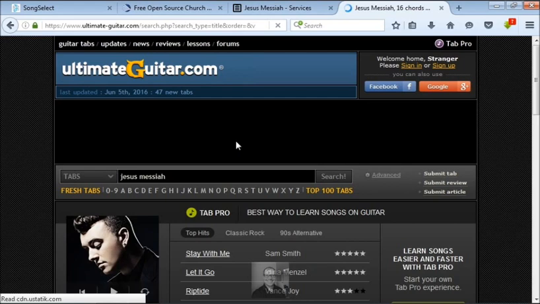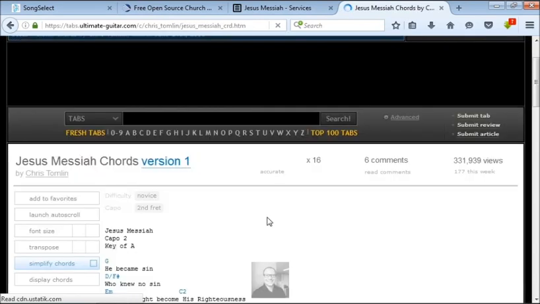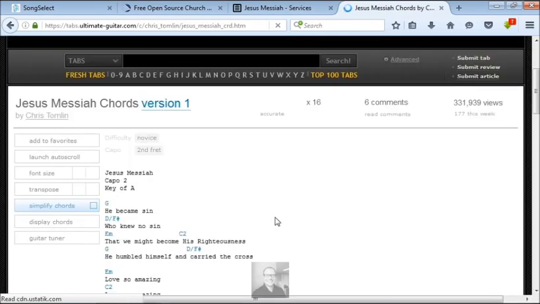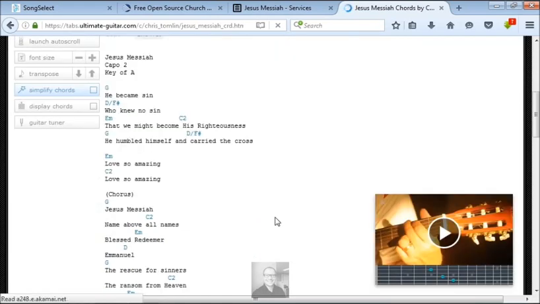Usually the ones with the most discussions are the most accurate. So just look at the amount of stars. If it has a good review, then obviously the chords are correct and the people don't have any issues with it. Okay, so here you can just click on transpose.